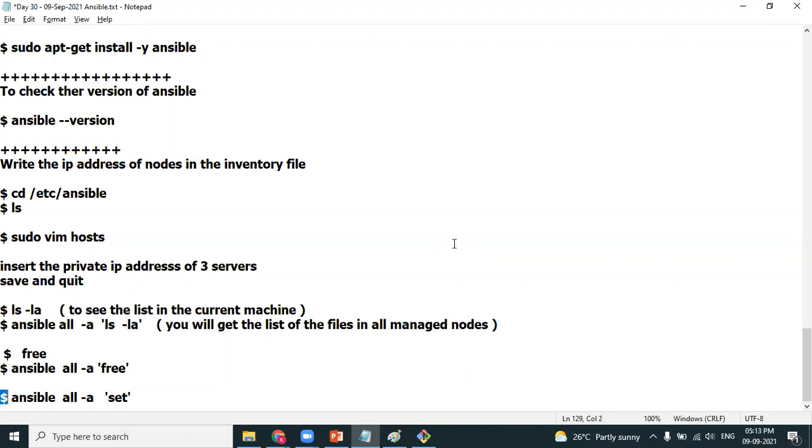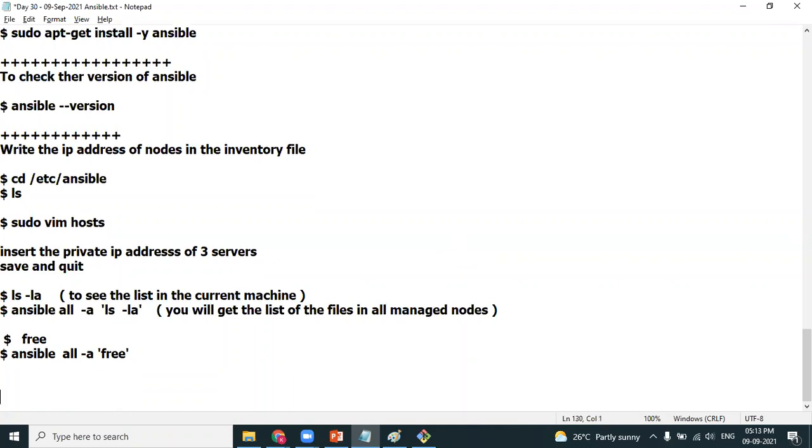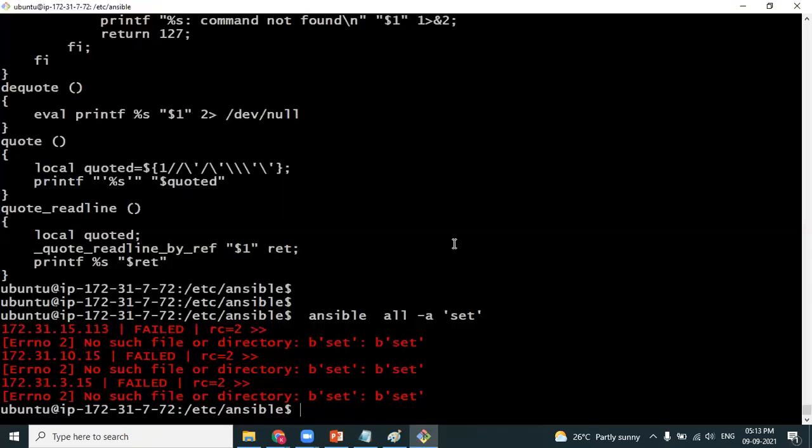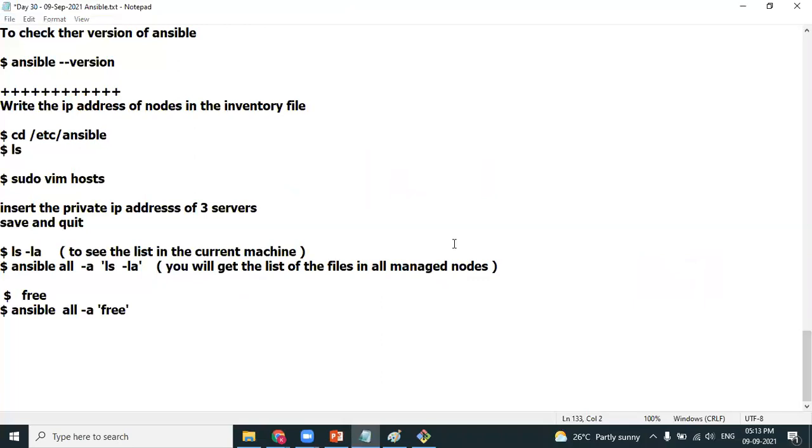So first point, you have to understand that sitting in one centralized location, you are able to get the information. This is a very beautiful example.